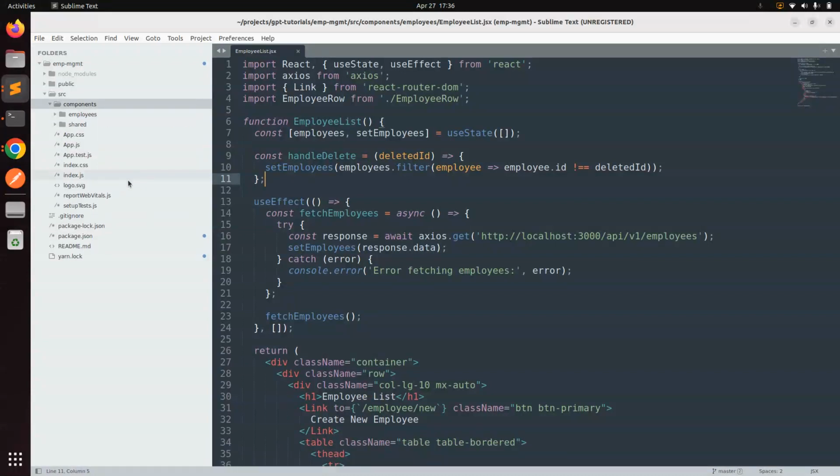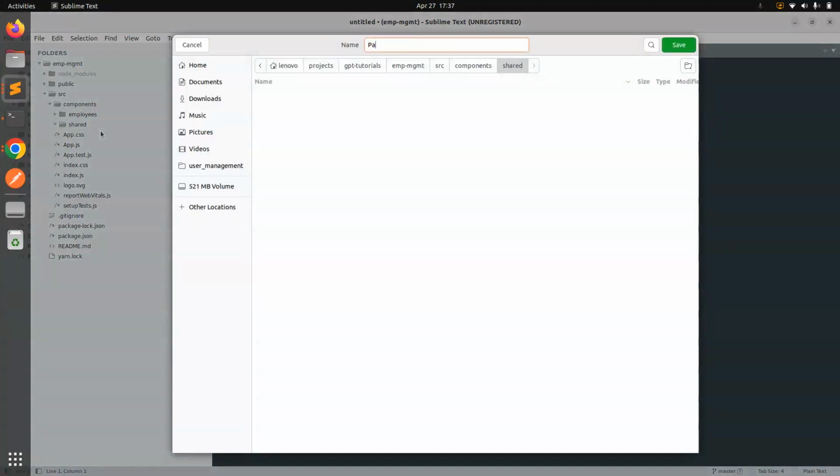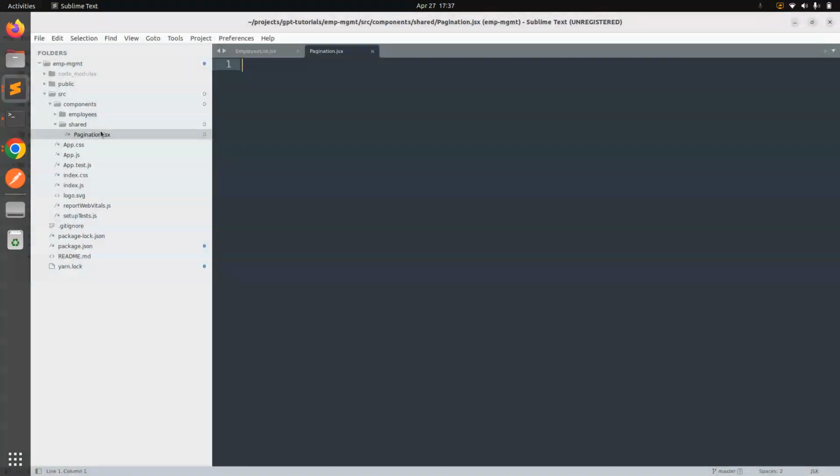I am using shared because pagination might be required in multiple components. So just to separate the concern, this is the pagination, and we can use the same pagination component across multiple React components. That's why I named this directory shared, and here we need to create a new component and name it Pagination.jsx.